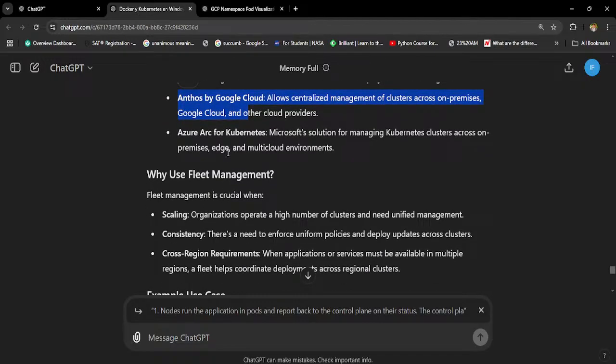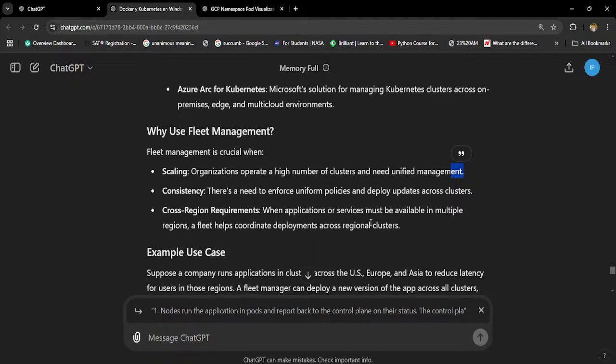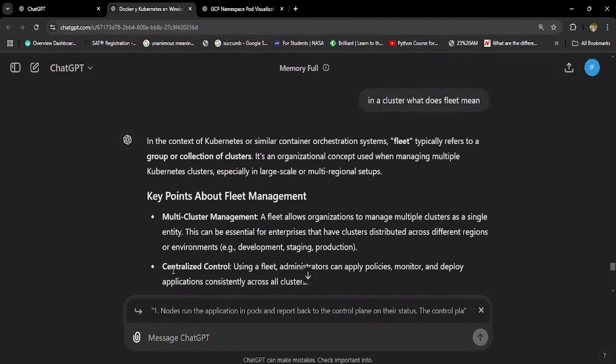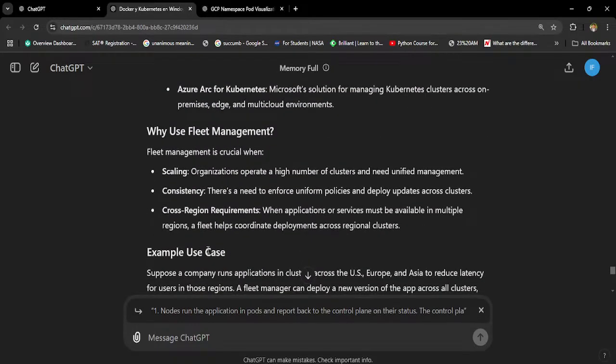Why use fleet management? Fleet management is crucial when scaling. Organizations operate a high number of clusters and need unified management. That's perfect. Consistency: there's a need to enforce uniform policies and deploy updates across clusters. That is so crucial in enterprise-level production, that we need to enforce uniform policies on each cluster, and you don't want to do that separately, one by one, on all clusters. You want a centralized control to manage all the thousands of clusters you created.